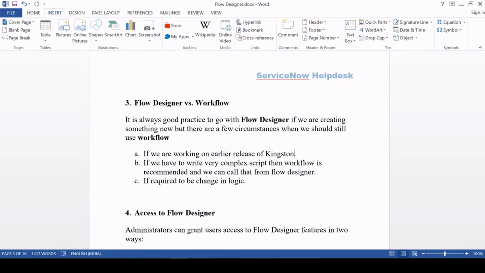And the third point which I have written is if you are required to change the logic. If you have already built the workflow, and you are in the latest instance, like Quebec, and you just need to tweak your logic in the workflow, then in that case, guys, it is the recommended approach to just go with the workflow concept itself. Don't try to introduce the flow design over there. It might break our separate functionality.